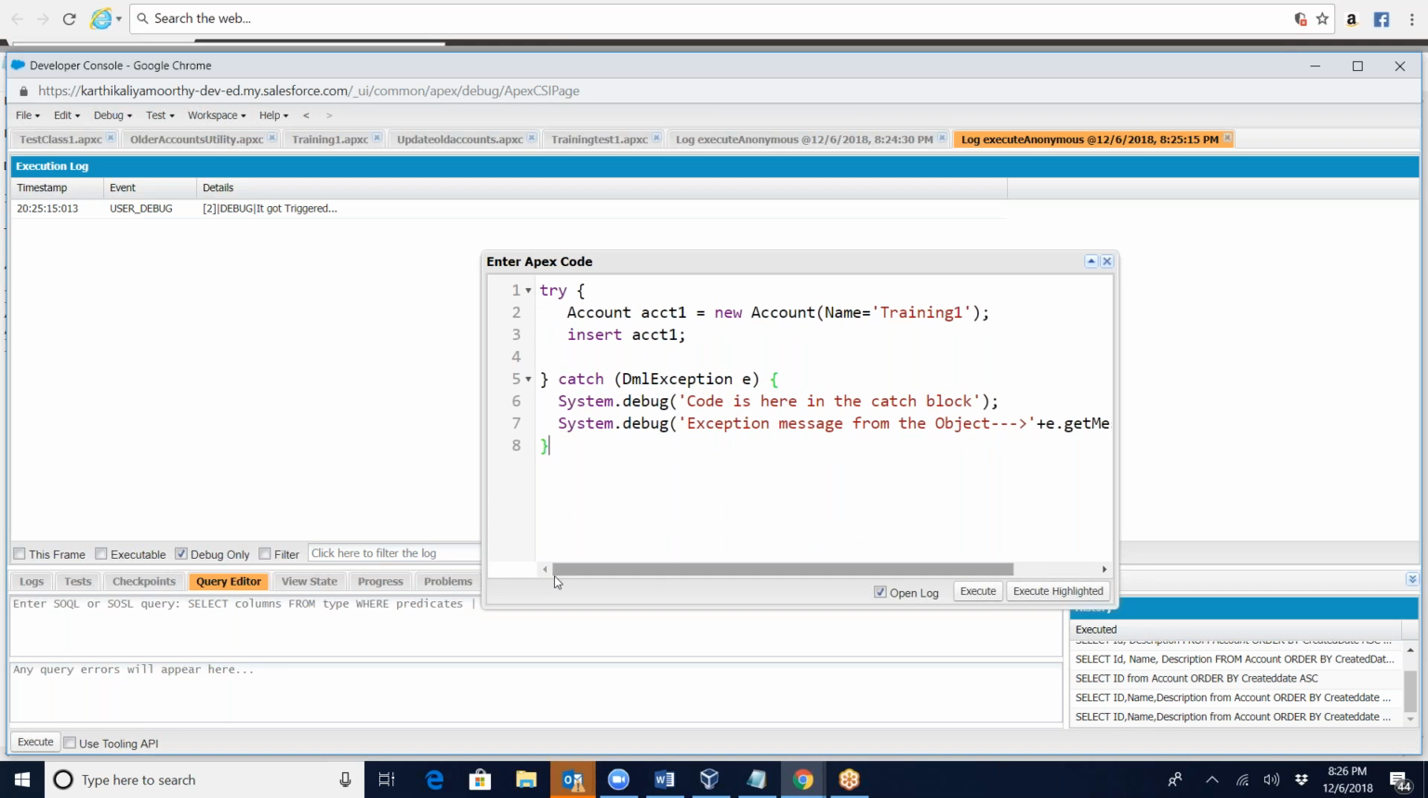Moving forward, we'll be seeing a lot of exception types. So this is the DML exception, whenever we are dealing with the DML. Hope this piece of information is clear with the try catch block, how to handle the exceptions. And this is the way that we need to write a piece of code whenever we are dealing with exceptions. Only then, if errors come, we know how to deal with that.